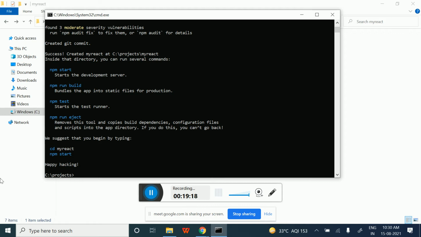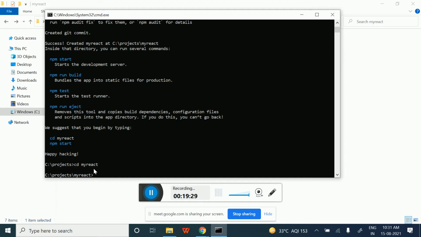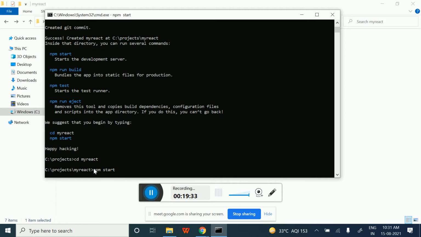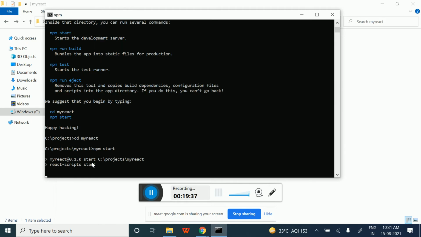Okay. So we suggest that you begin by typing cd my-react. We will go into the folder my-react, press enter, and then start npm start, like this. Okay. Now our installation process is done, and we will discuss the folder structure.